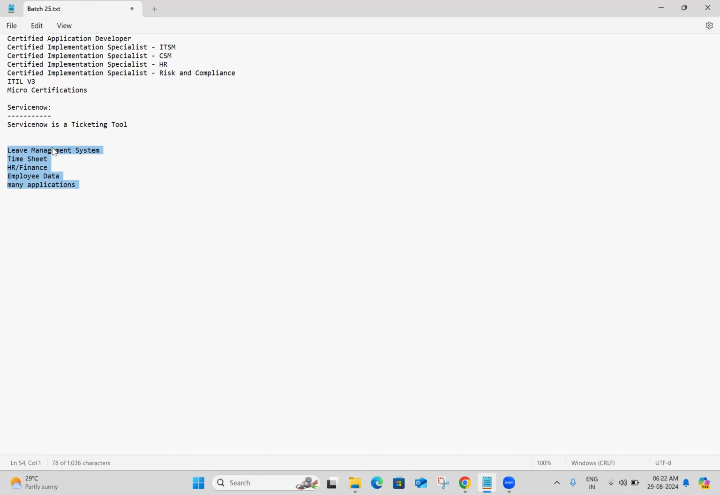Got it? This example, everybody? Then our organization needs to pay a subscription only to ServiceNow, not for all the applications. Got it? Any queries from this example? Got it. Next, I'm going to another example.